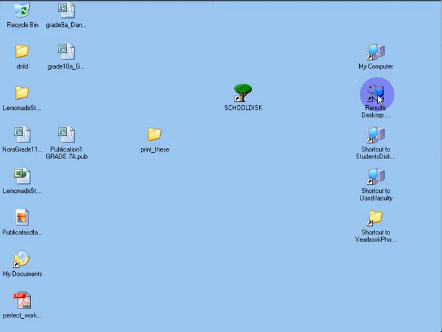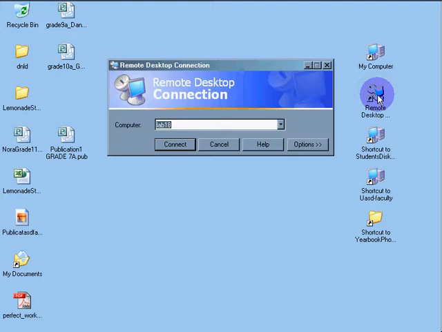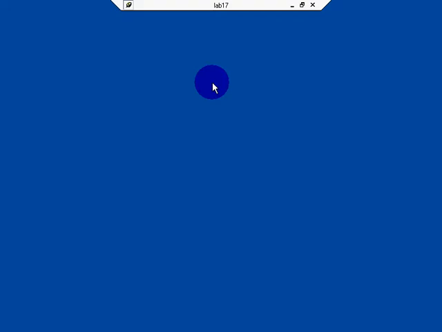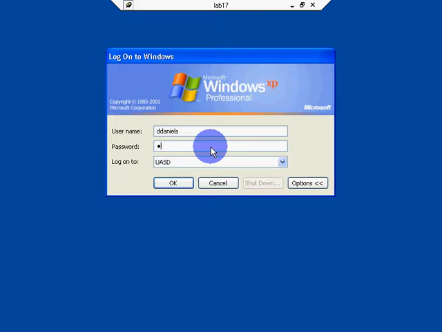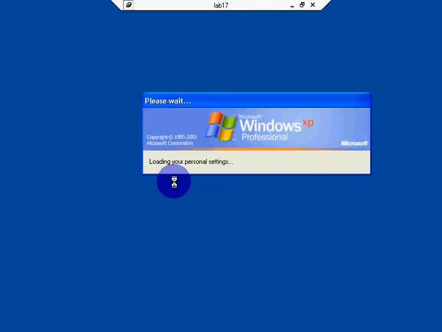I'm going to remote desktop into Lab 17. I'm going to connect. And now I'm going to log in. Put in my password. I do have administrative permissions on this network.